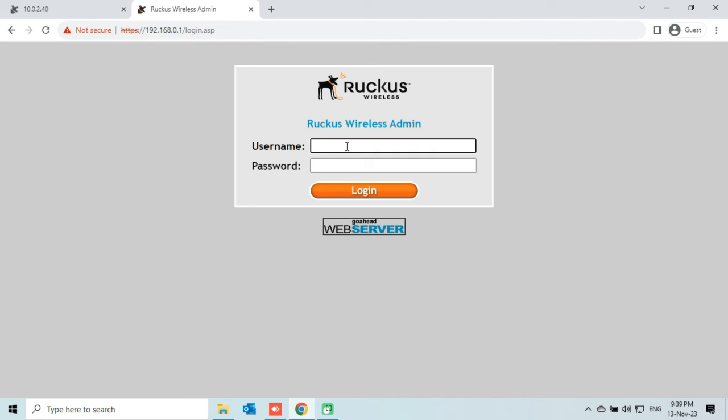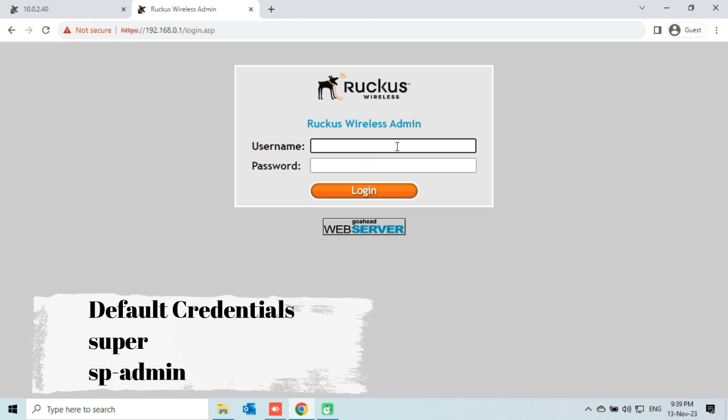I will first try to log in with the old credentials, where the username was the same as the default username, super, but I had changed the password. So I will enter the username as super, and the old password which I used before restoring the access point. You will see that the old credentials are no more recognized by the access point. Now, I will enter the default credentials. In the username field, I will type super. And in the password field, I will type sp-admin, which are the default credentials of the RUCKUS access point, and then I will click on the Login button.